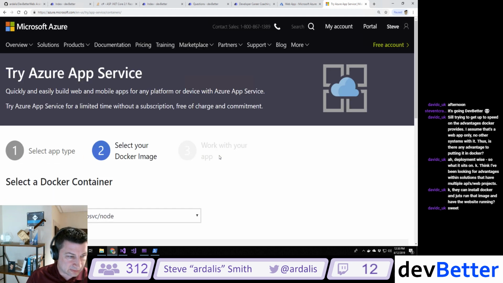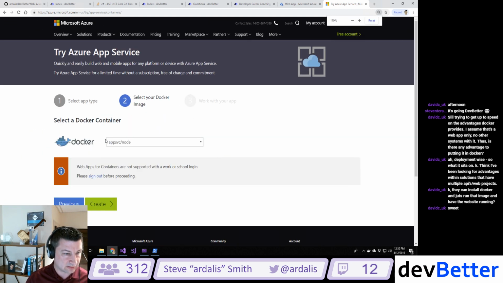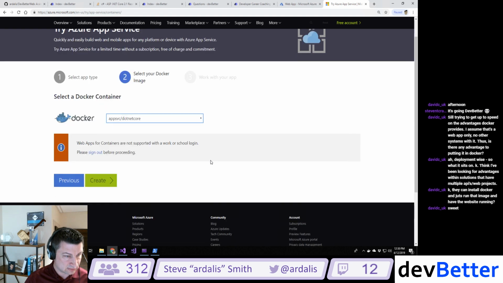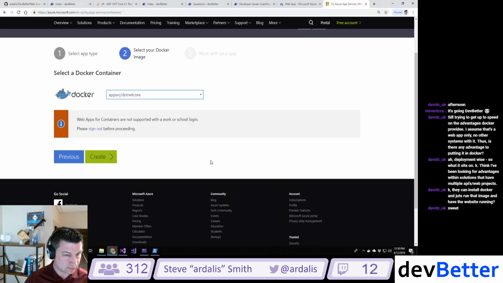All right, let's see if this is easier. I want to have an app service for .NET Core, I guess. Web app for containers with a school. Okay. I don't have a worker school login.